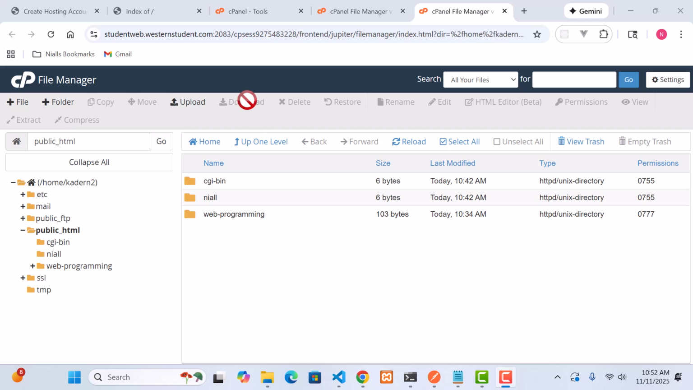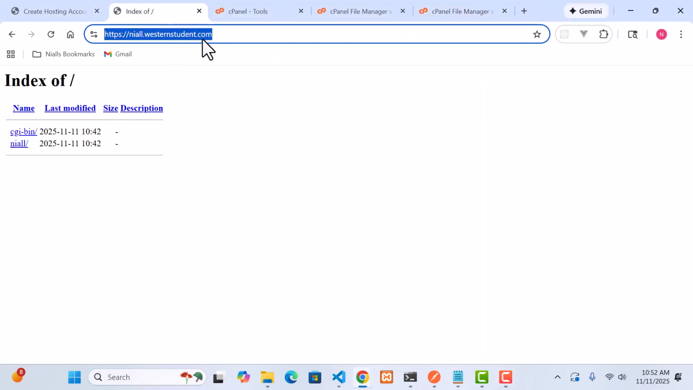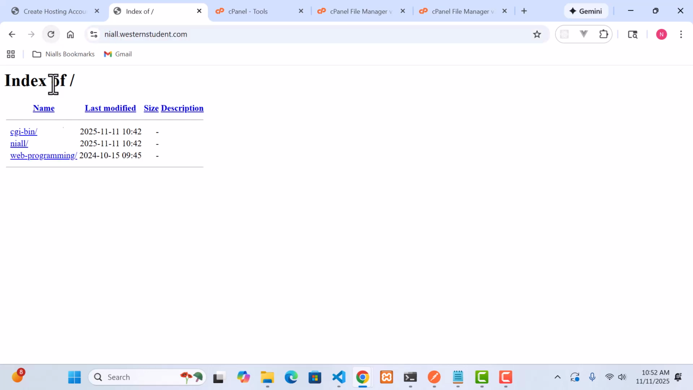So I want to show you something. I'm going to go back to this tab. Now in this tab we just entered our domain name right here, and here's what we were seeing. Now normally you would see a home page, but we don't have a home page up there yet. If I refresh this now, I should see my web programming folder right there.